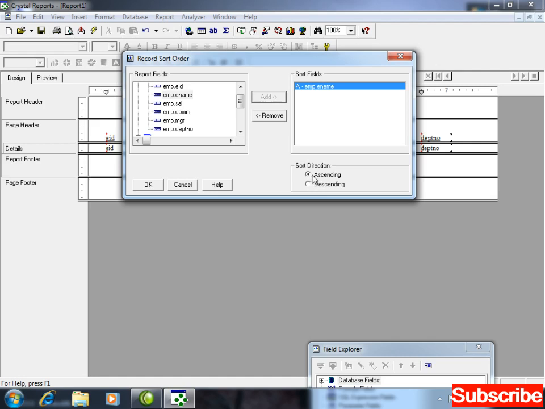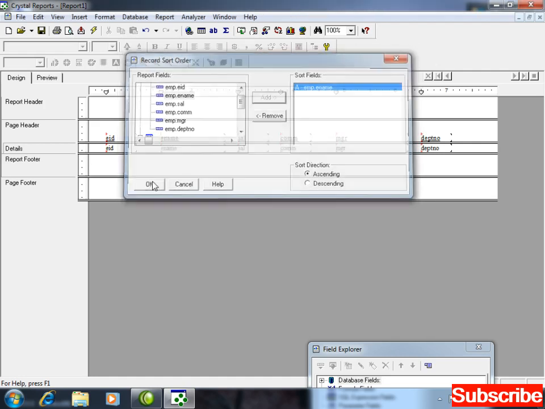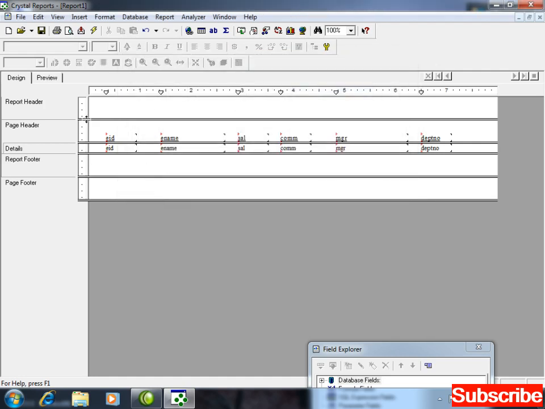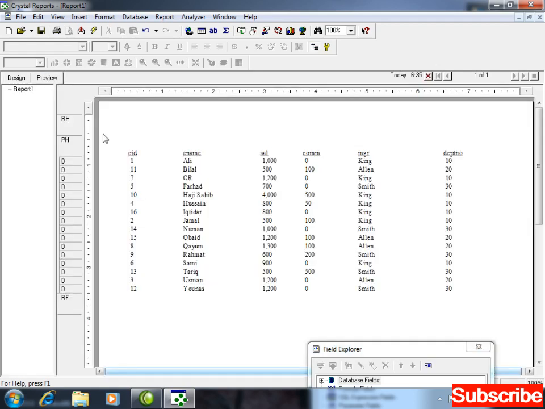If you are selecting ascending order, those names who are starting from A, they will be on the top, right? Okay, I'm saying ascending order is fine. Click on OK. Watch carefully towards employee IDs 1, 11, 7, 5, 10. Why they have changed? They have changed because of the e-names. Ali, then Bilal, then CR, A, B, C, D, E, F, H again, I, J, K, L, M, N, O, P, Q, R, S, T, U, and the Y is at the end. Why? Because we sorted records on the basis of E names, right?